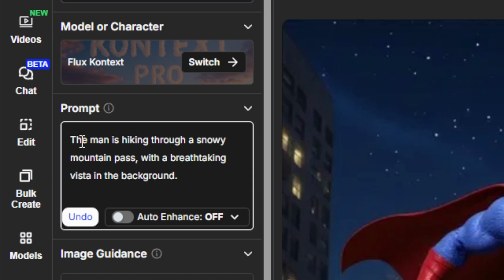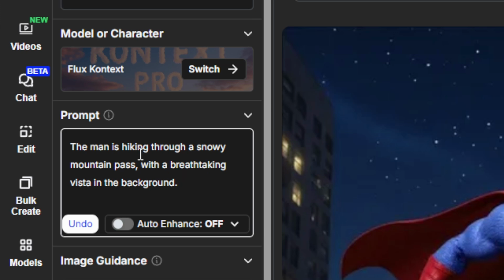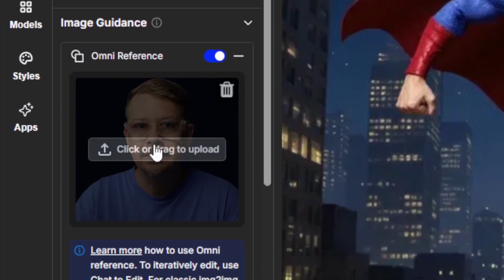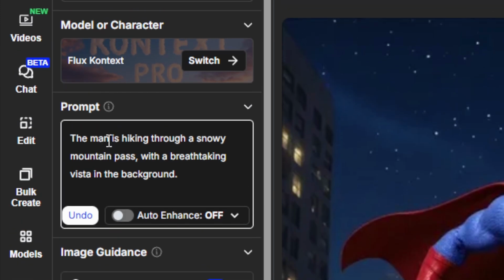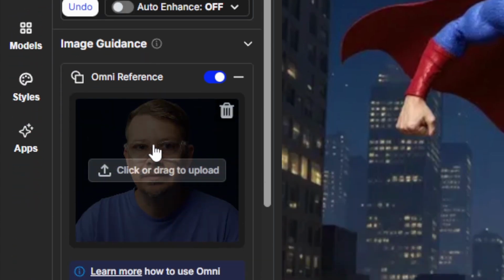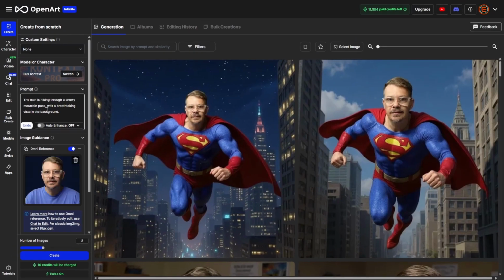Now we're going to try the man is hiking through a snowy mountain pass with a breathtaking vista in the background. And for each of these prompts so far, within the prompt, I've just referred to this reference image by saying the man. That's letting the AI know what I'm talking about from this reference image and what it should be looking for and incorporating into the new image. In this case, it seems to be working just fine.